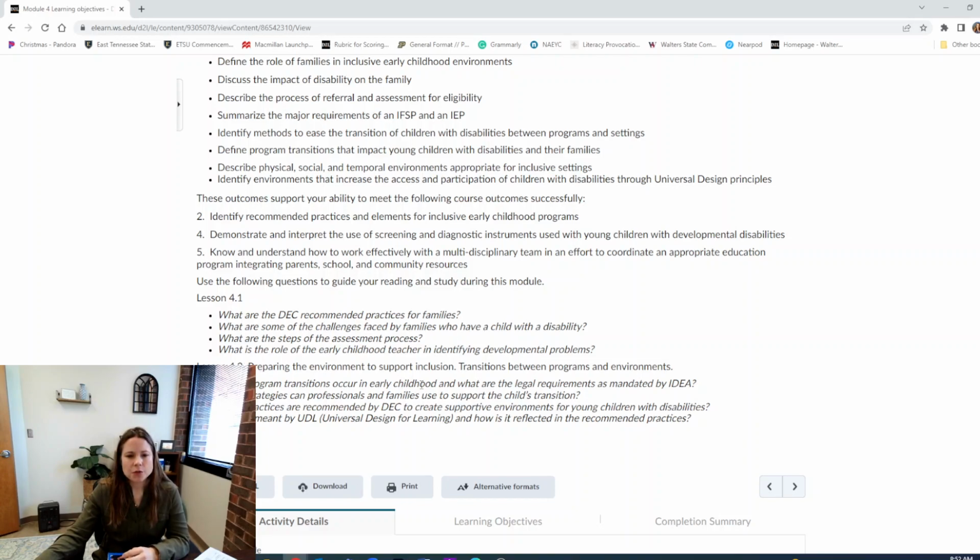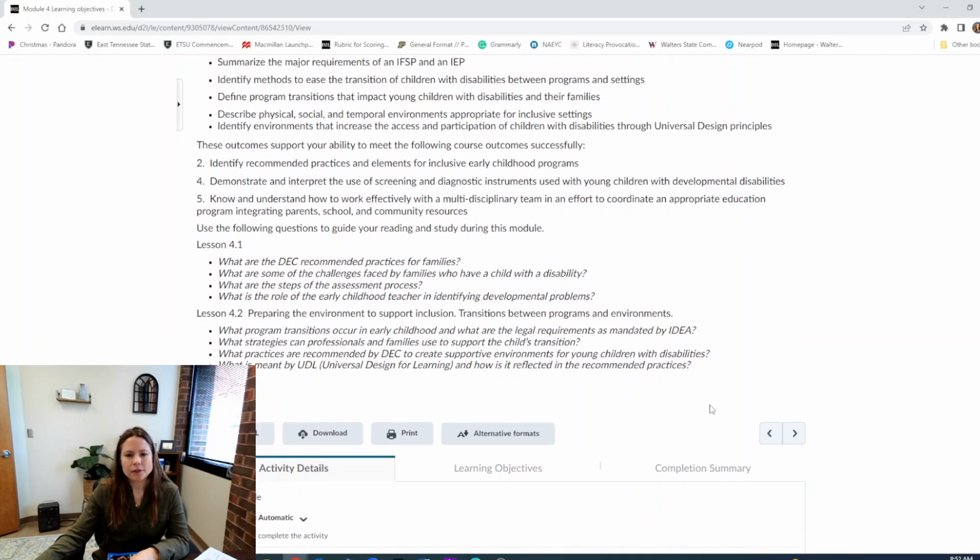Lesson 4.2 is really going to help you complete your transition plan. So it's all about preparing the environment to support inclusion. This is really where it's going to guide you in completing the case study transition plan. So questions that you need to ask yourself are: what program transitions occur in early childhood, and what are the legal requirements mandated by IDEA?